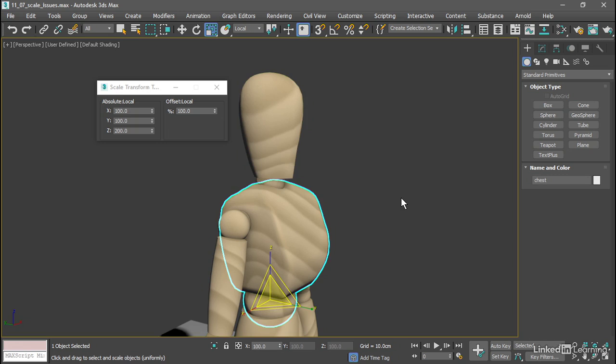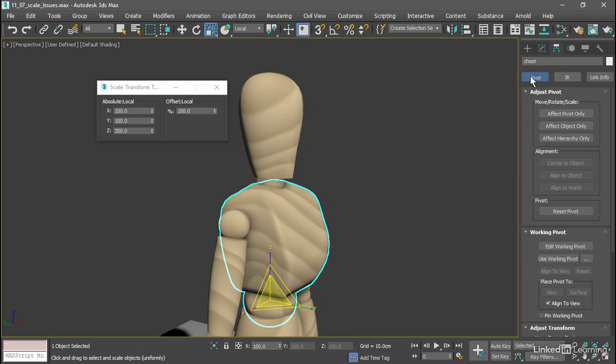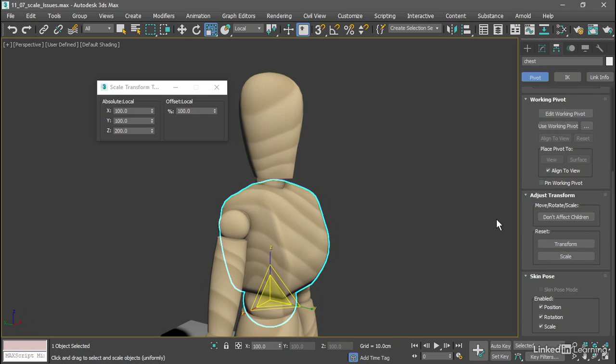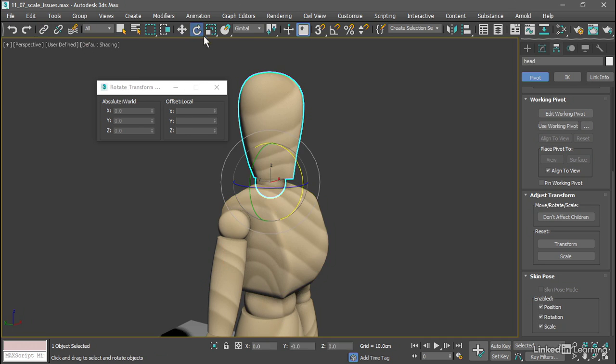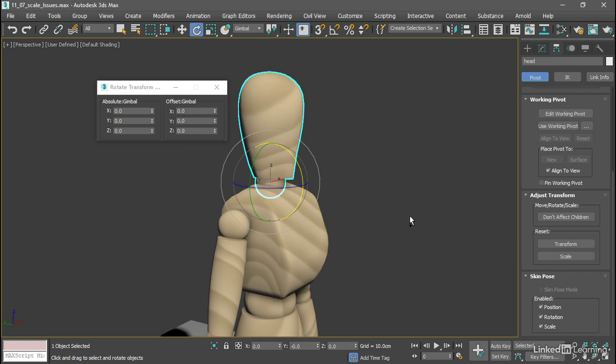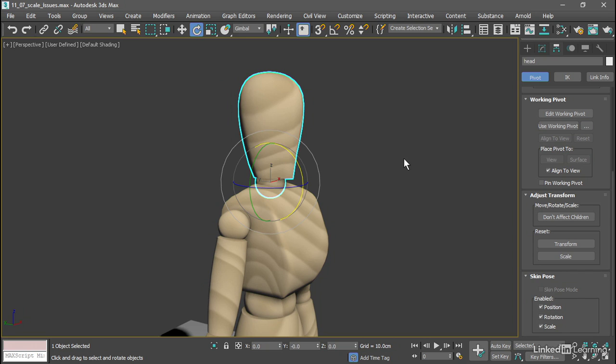Okay, to fix this issue, it's actually quite simple. We'll just reset the scale on the selected object. With that chest selected, go over to the Hierarchy panel. And in the Pivot subpanel, we want to go into the Adjust Transform Rollout. And here we have a button, Reset Scale. So click that button, and now we have a 100% scale for the chest. And we can create our link as before, link the head to the chest, grab the Rotate tool, and rotate that head, and we no longer have that skewing issue. All right, so that's how to fix the problem when it occurs.